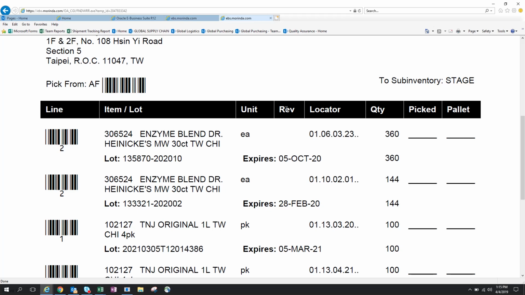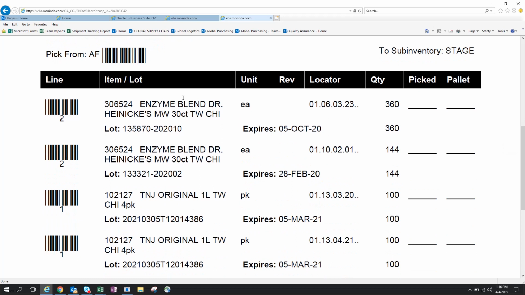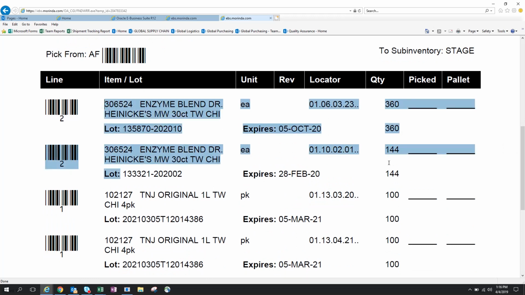So I think the last main thing we need to go over is changing these locations and lots if you didn't pick the right thing. For example, you can see here on this enzyme blend, there's 2 different lots that it's picking, and maybe you had spoken to the market, or maybe one lot was expiring soon and there's a good lot that is the one we're supposed to be sending to them.